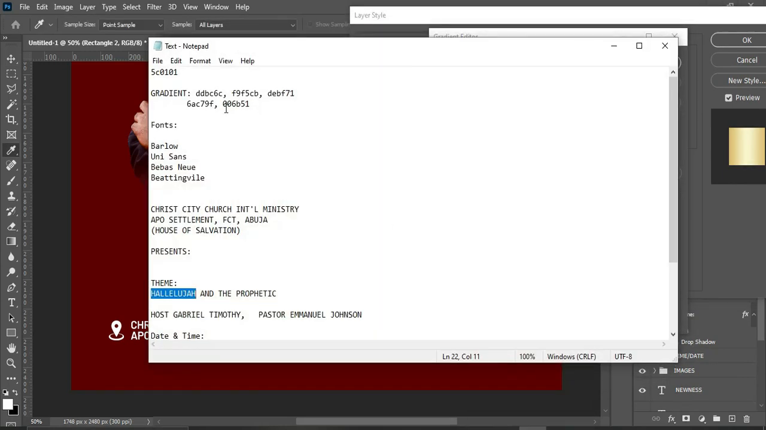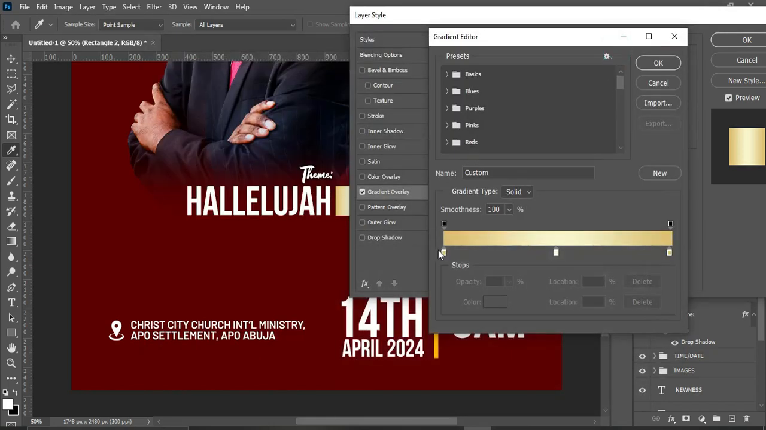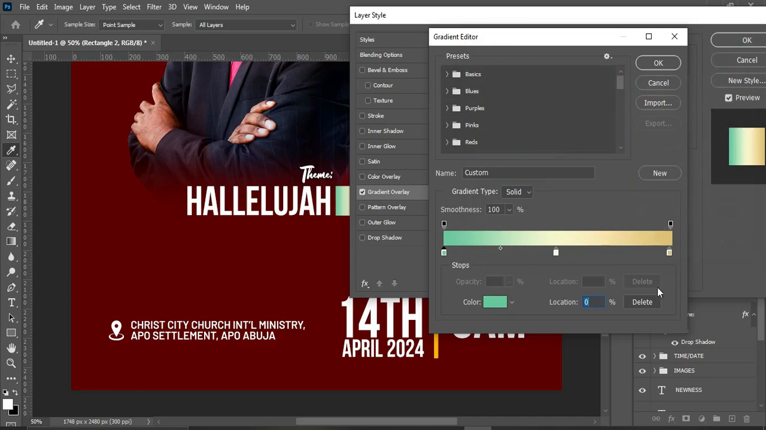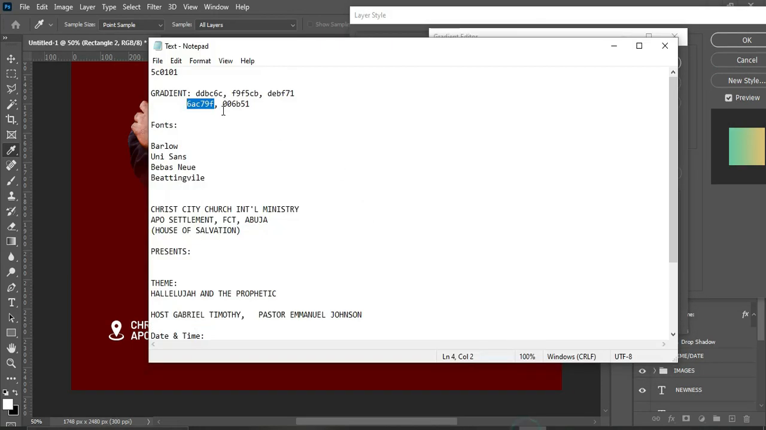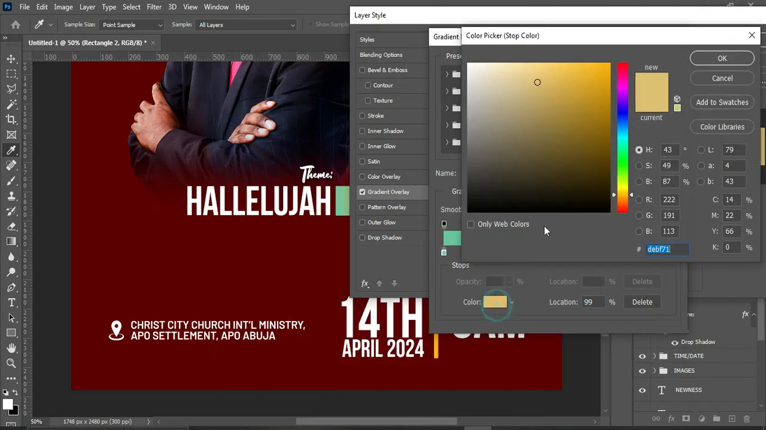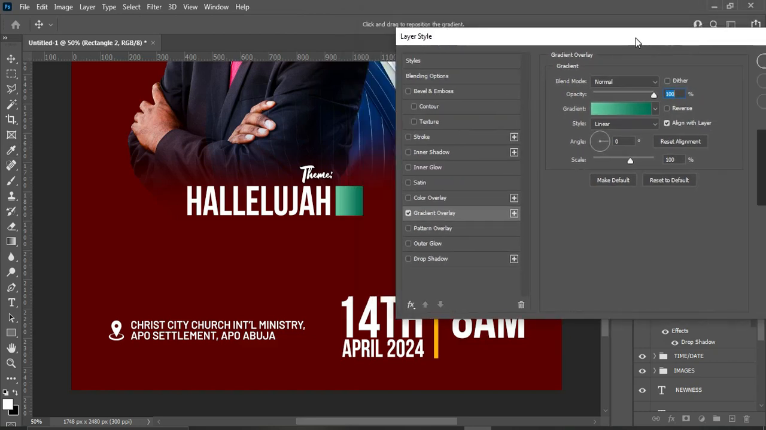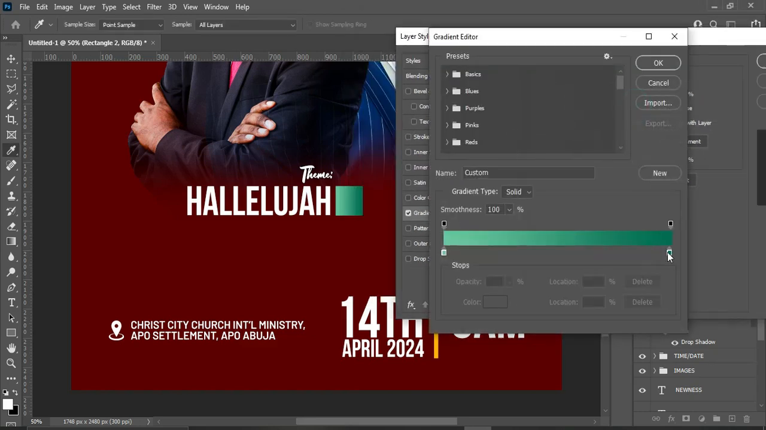Then here is the color code I'm going to use. Ctrl plus C to copy. Then Ctrl plus V to paste. Make a copy of this one. Then select the color. Ctrl plus V to paste. Then you click OK to apply. Then go back to the color and drag this one to this position or within 52 or 50%. Then you click OK.